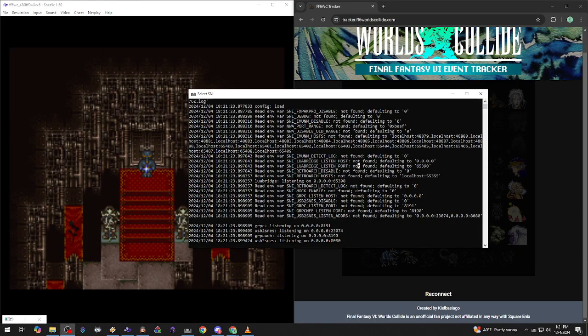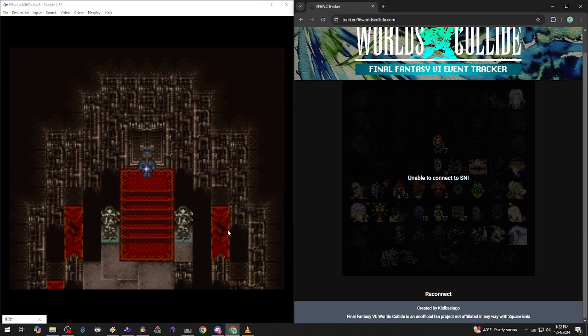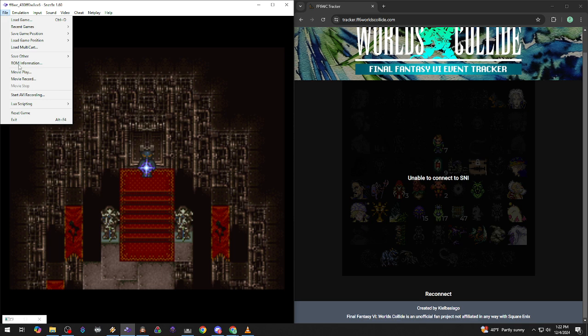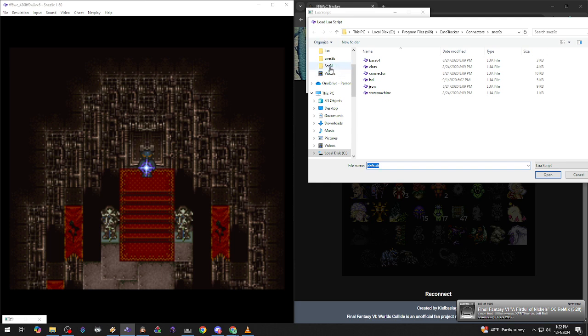All right, perfect. So we have the web tracker here and we have SNI. Once SNI is pulled up, you don't really need it here anymore. We can just go ahead and minimize it. Make sure you don't actually close it out. We're going to follow the exact same steps as we did before. We're going to do File, Lua Scripting, New Lua Script window, Browse, just like before.